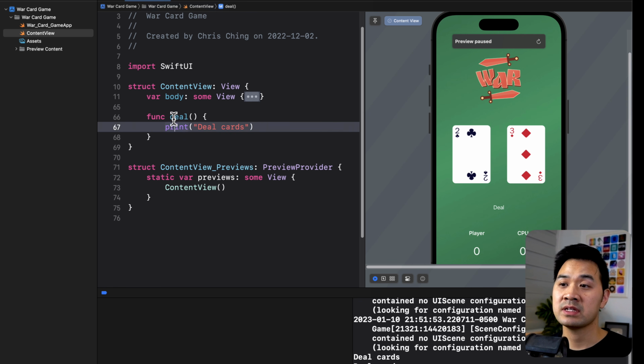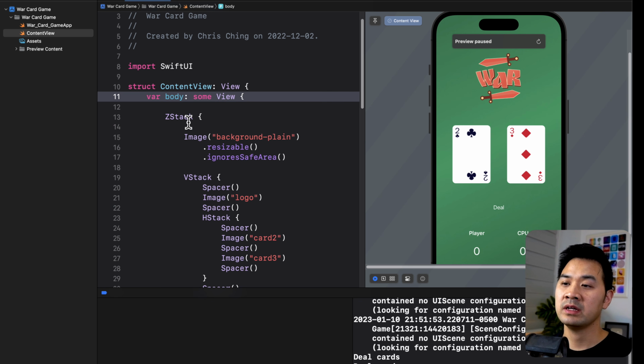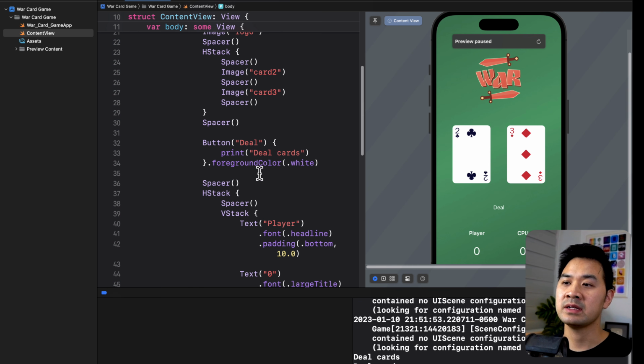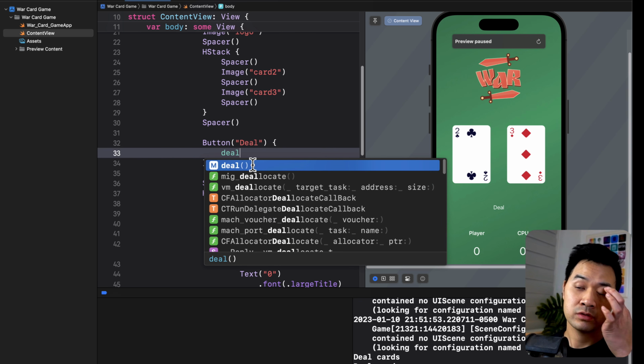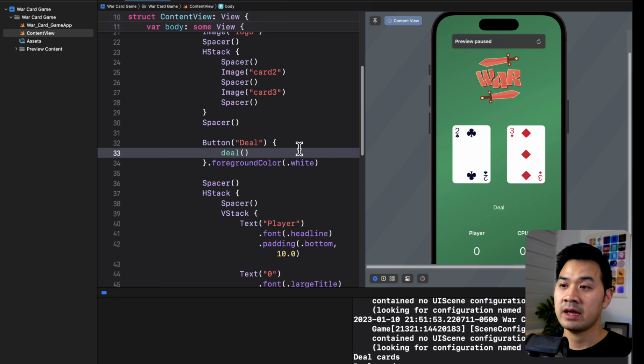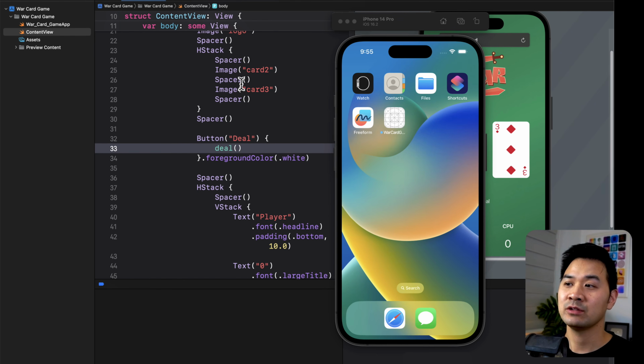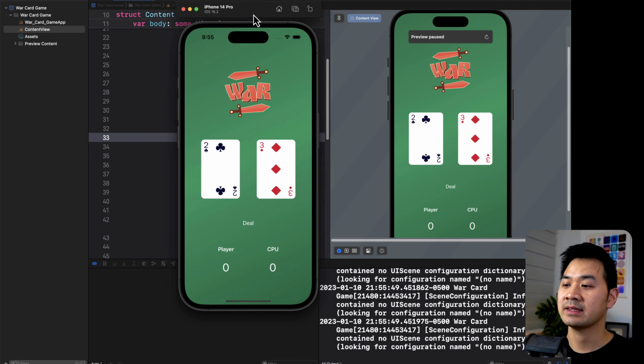And it'll execute this anytime you call deal. So now let's open up the body again, scroll down to our button, and instead of calling print right here, we are going to call our new function. And look at that, autocomplete recognizes it, and all we need to do is that. Now let's run it in the simulator and just test that it still works, because we don't want to make a mistake at this point.